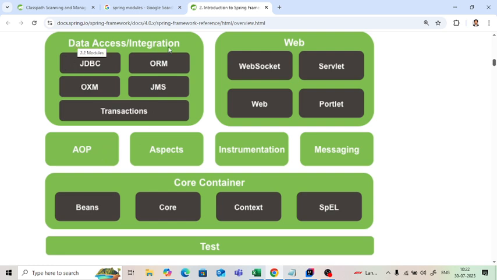Listen to me. Data access integration is there, right? So what is the help of this module? JDBC connections, database connections. With this module, you can connect with the Spring Framework application. When you develop an application using the Spring Framework, if you want to connect with the database, you have to use the data access and integration module. You need not use all the modules in the application. Whichever is required, you can use.